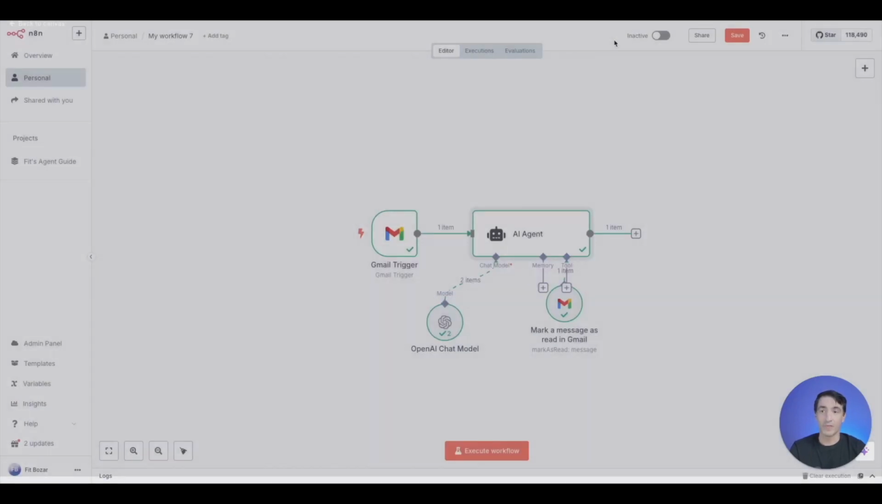So I hope that this gives you a taste, but also you can implement it in your own life, and you can adjust it for your own use case. It just shows you the power of these agents and automations. So I hope you found it useful, and I'll see you in the next one.